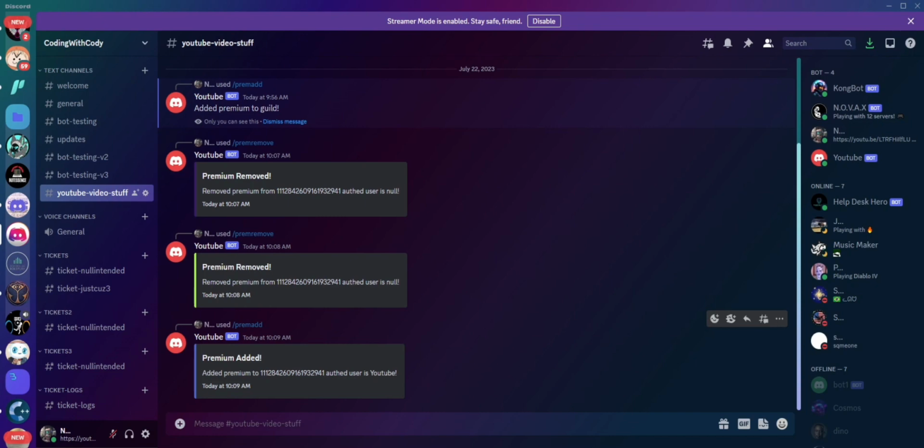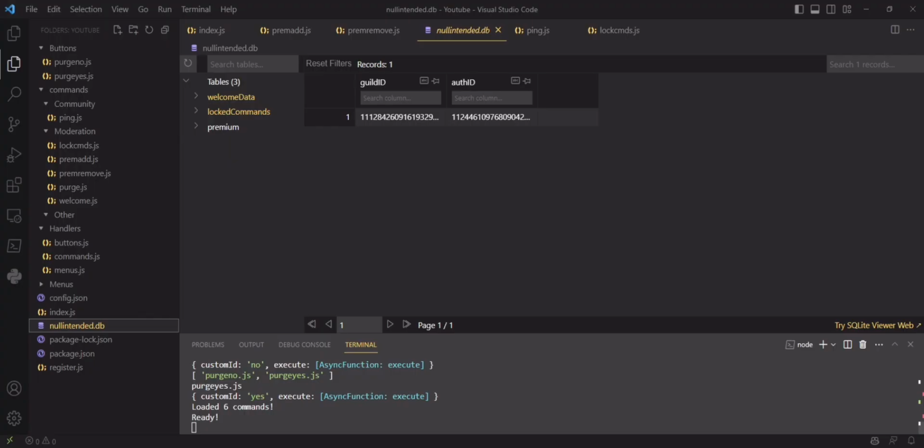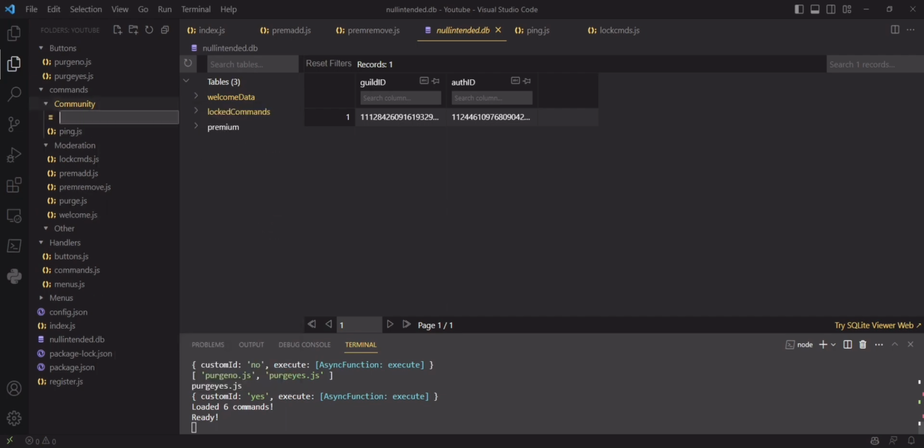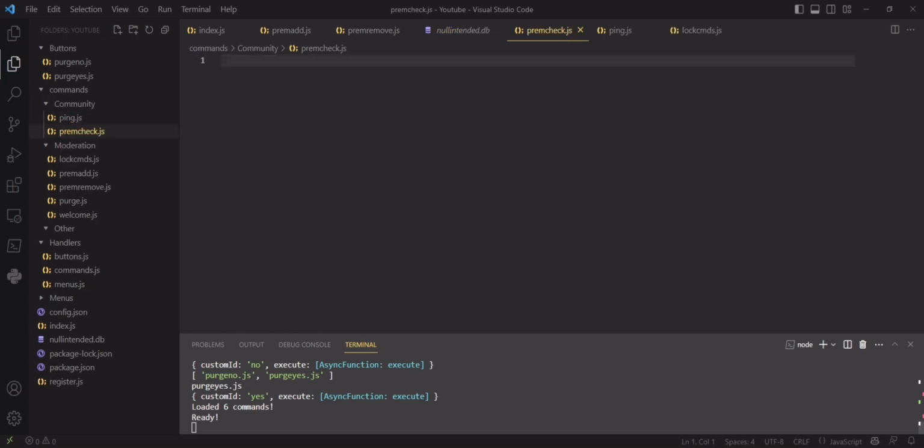All right, now that that's good to go, we should be heading back over to Visual Studio Code, and we're going to get the rest of this sorted out. You can see it's back in the database again, which is great. That means our function is working. Now we're going to make one for community, and it's just going to be a premium check. We're going to have it simple. This is going to be very simple.